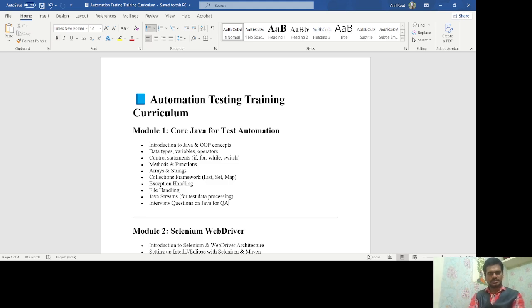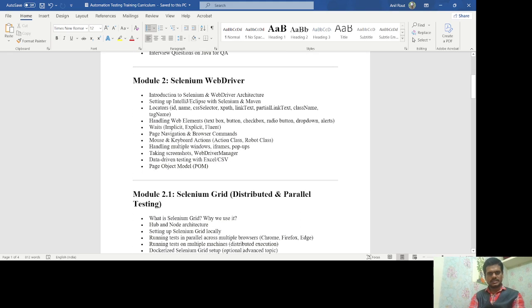So let's go to the second one, that is Selenium WebDriver. Introduction to Selenium and WebDriver architecture, so that you will get the idea. Setting up IntelliJ or Eclipse with Selenium and Maven, where you are going to write your code. Locators: you need to understand different locators like ID, name, CSS selector, XPath, link text, partial link text, class name, tag name. Then handling web elements like text box, button, checkbox, radio button, drop down, alerts.